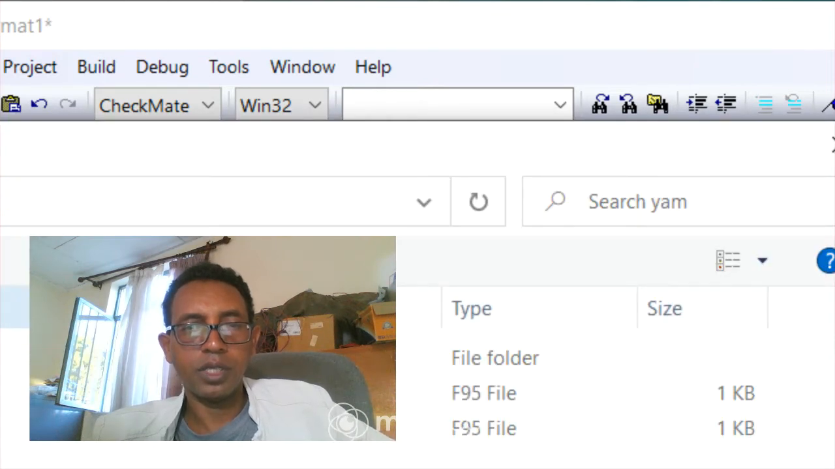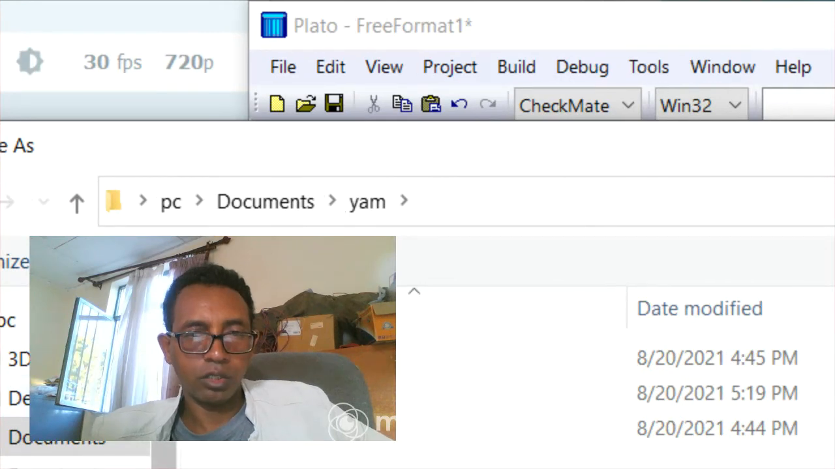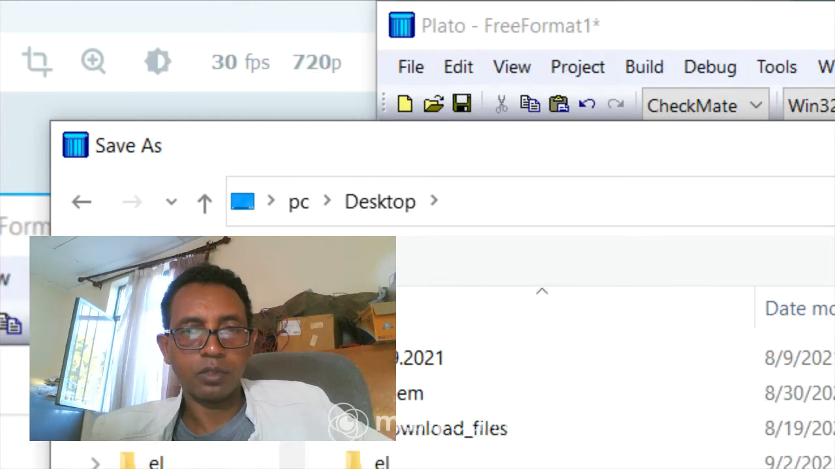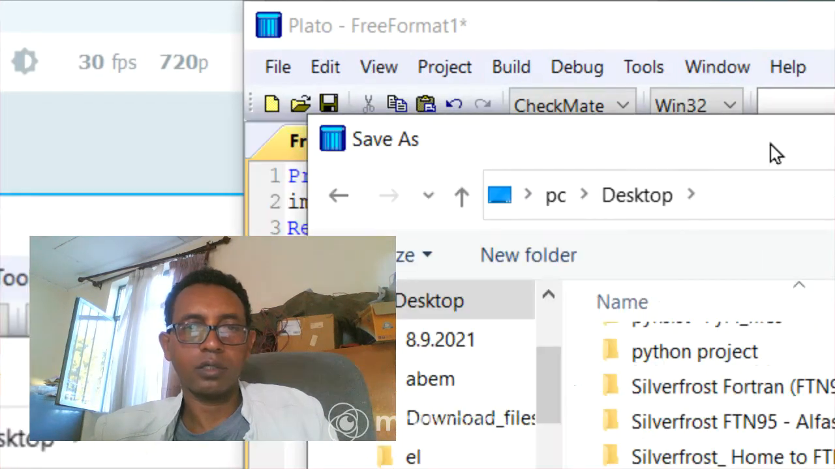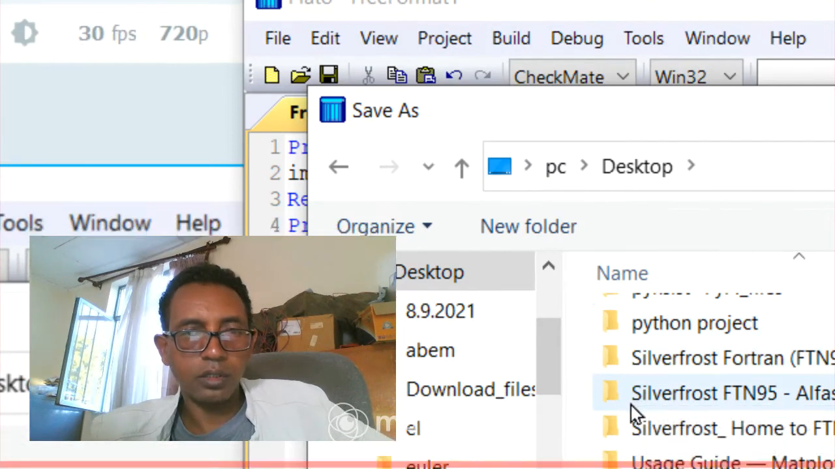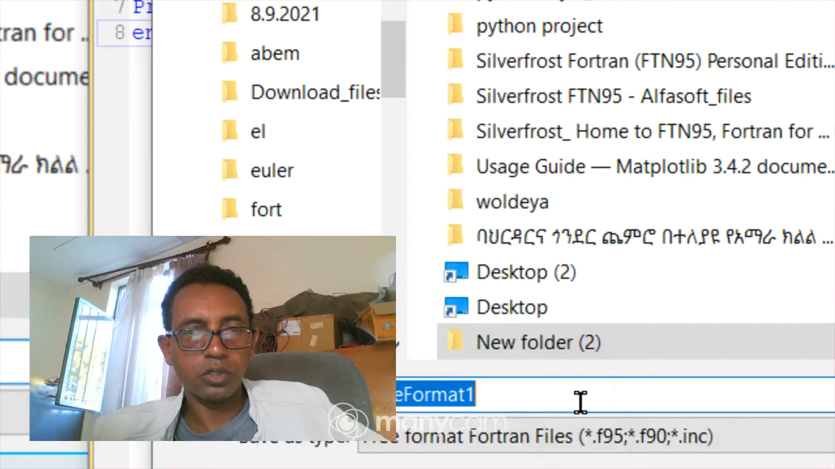It says, let me save it. Where shall I save it? Okay, let me do it for desktop for other time. Okay, create new. Here, create new in the desktop. Okay, let me change this name.